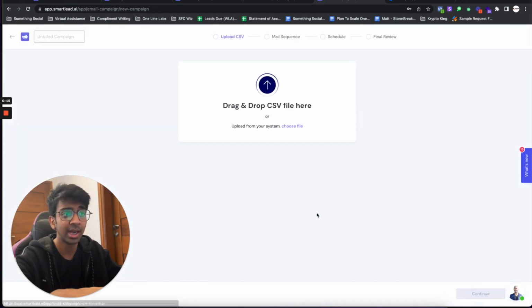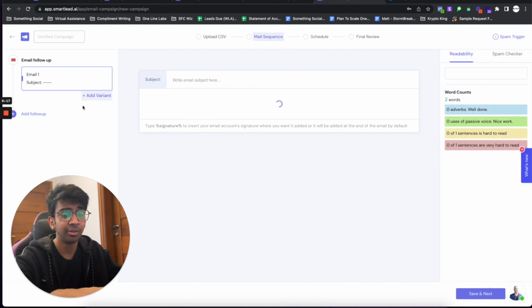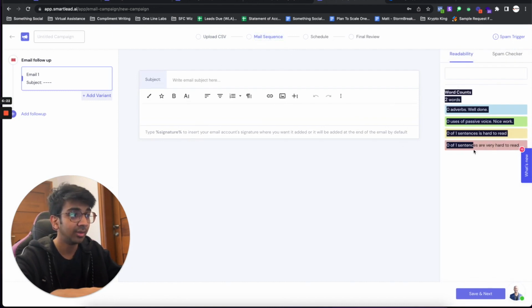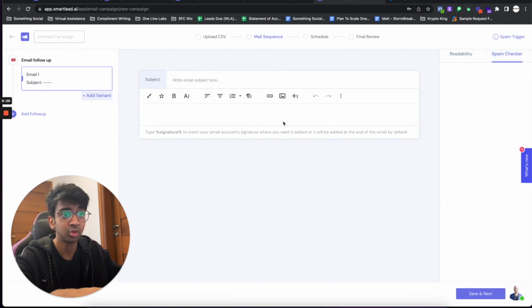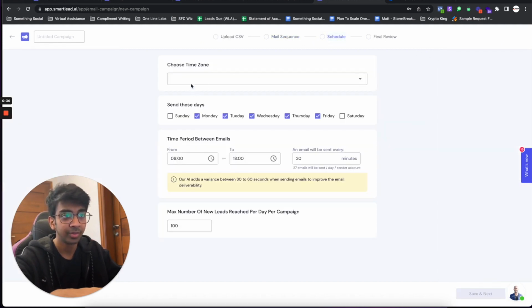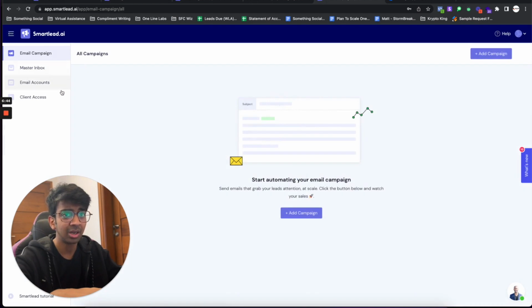All I need to do is click add campaign, add my file, add my leads right here. We've got our subject lines. It even gives us how it looks like. And they also have an inbuilt spam checker. So obviously that's great that they have a spam checker right here. And we've obviously got our schedule with all the time zones in it, number of new leads reached per day per campaign. They have AI tech obviously, and there we have our final review. And it looks pretty straightforward and pretty easy.